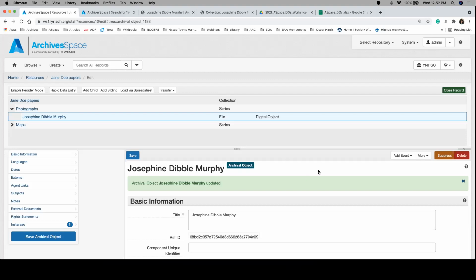And you can add these at different levels of your resource. So you can add them to the series, you can add them to subseries, you can add them to the resource record itself. It really just depends on how you want them to link and how you are describing your materials in ArchivesSpace.